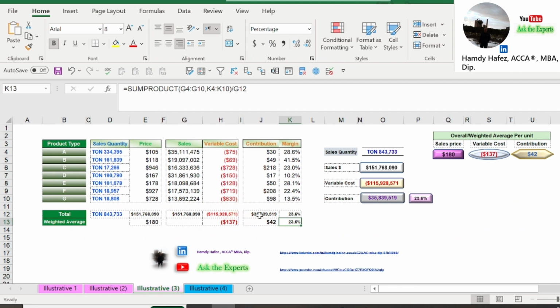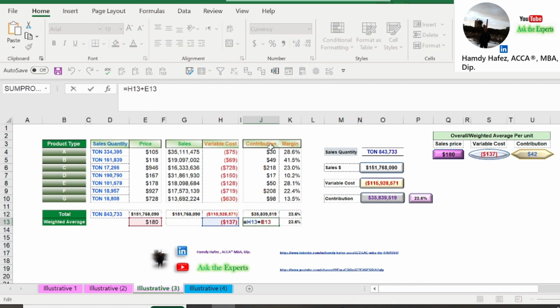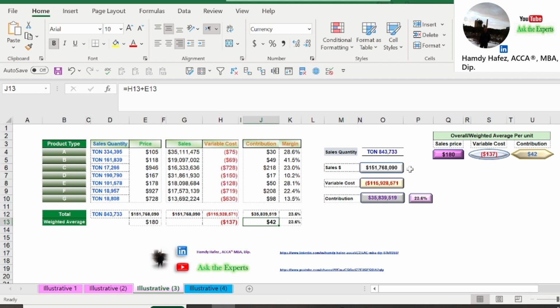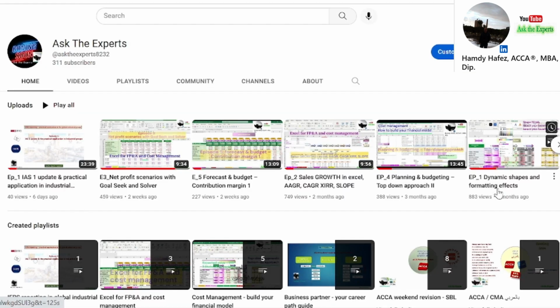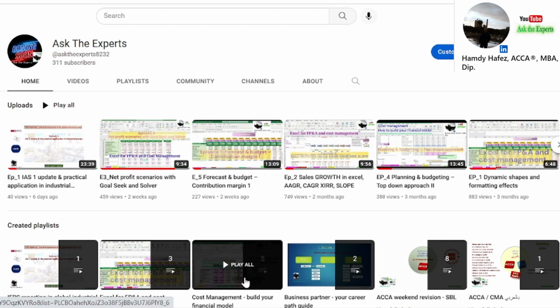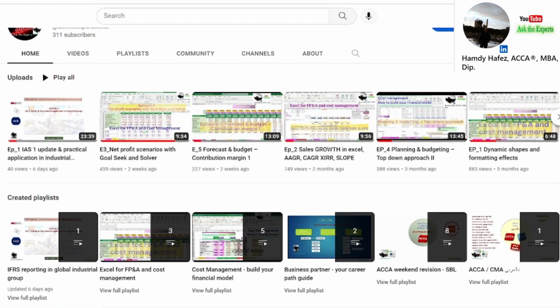Now in column O, you have the total sales quantity, cell O4, the total sales amount, cell O6, the total variable cost, cell O8, and the contribution margin, cell O10, and the contribution ratio, cell P10. To learn how to use these dynamic shapes, you can watch episode 1 in this series, for dynamic shapes and formatting effects. Also, watch episode 5 for calculating the contribution margin, but in the other series about how to build your financial model.